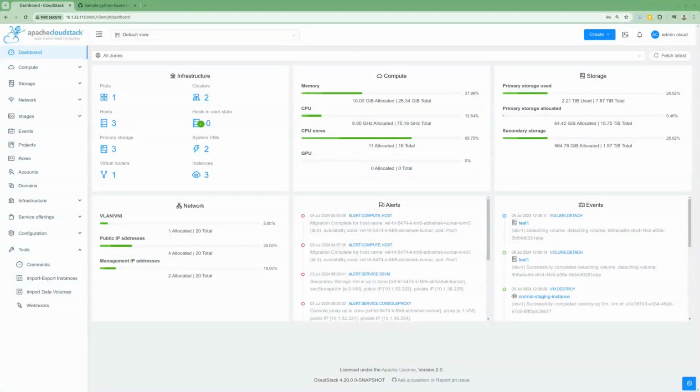Hello everyone. Today I am excited to show you the Webhooks feature in CloudStack that will be coming in the upcoming release, that is 4.20 of CloudStack. Webhooks allow CloudStack to send real-time notification for action events, and this can be particularly useful for automating workflows, integrating with external services, and monitoring activities.